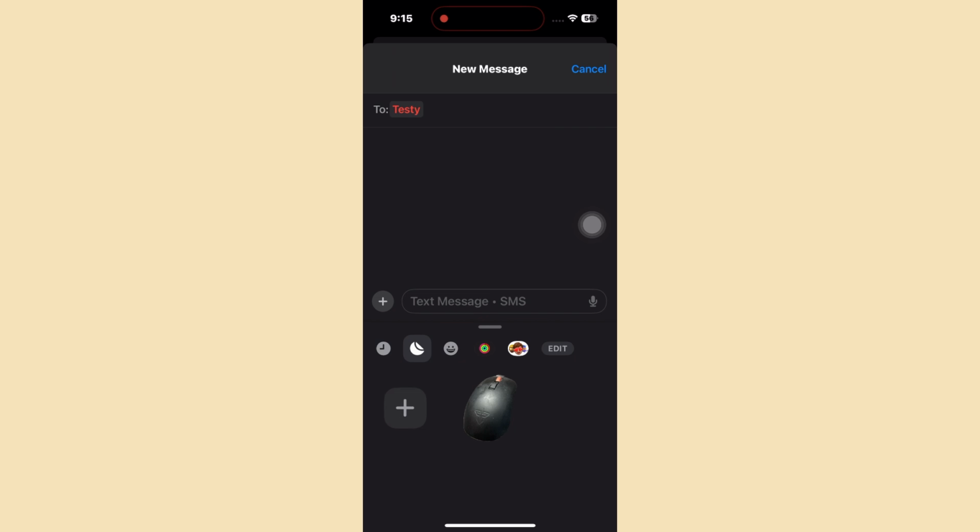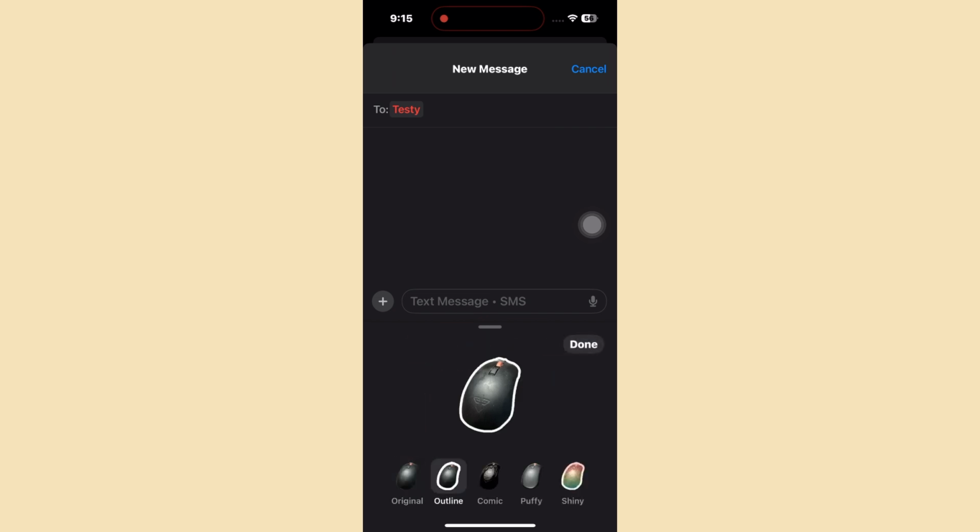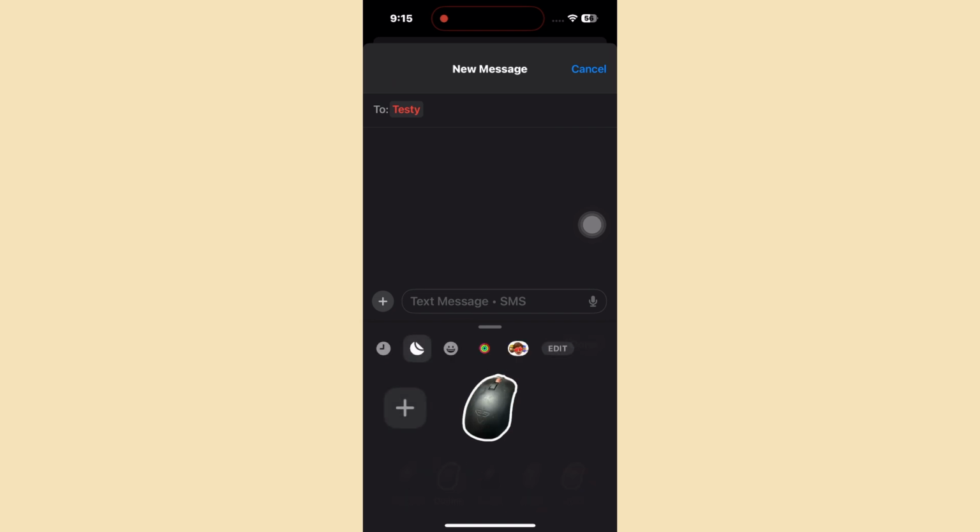And from here, as you can see, we can select add effect. We can go for outline, comic, puffy, and shiny. So pretty much it will be depending on you. And pretty much you can send it to your friend and you should be able to make your own sticker on your iPhone.